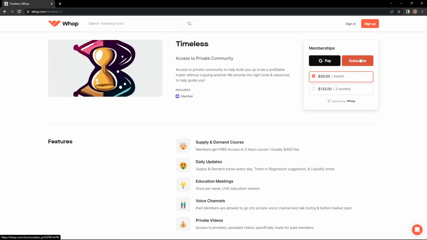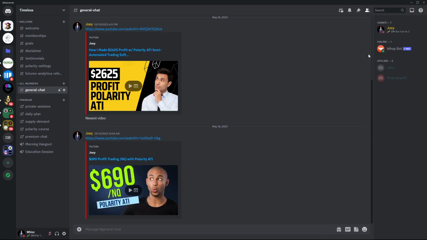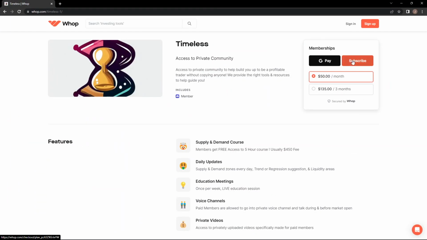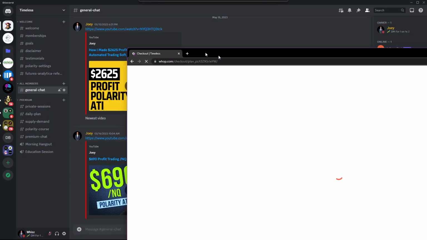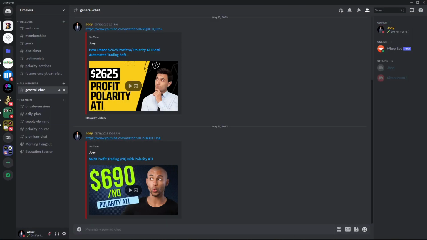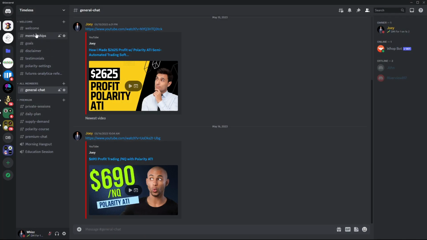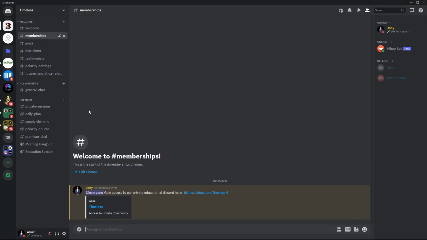Okay, you can go up, subscribe, and go through the steps it's telling you, and you should automatically get the member role in the Discord. So you click subscribe, you go through, and you put in your information here, subscribe, you should get the role in the Discord. Okay, so that's how you pay. You get a welcoming page, click the memberships, go to the membership.